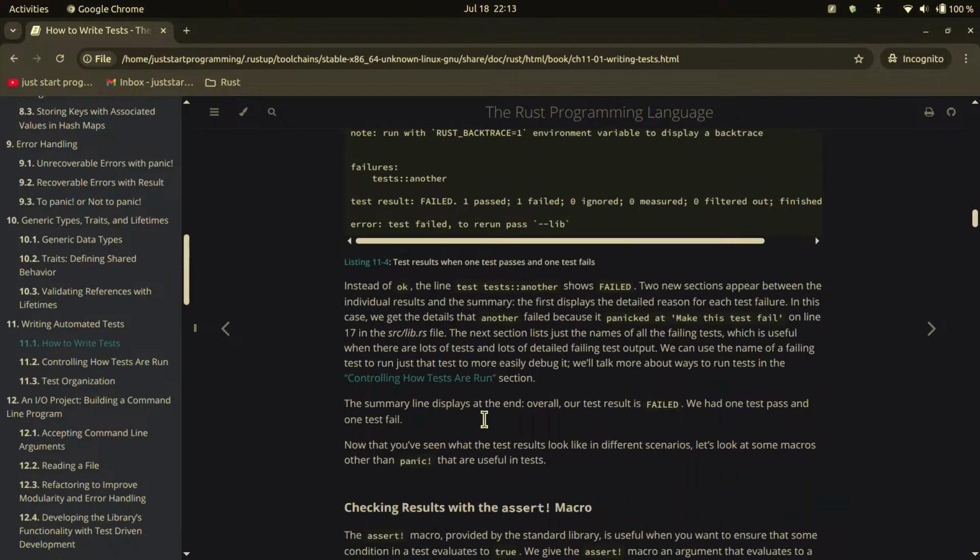One passed, one failed. Two new sections appear between the individual results and the summary. The first displays the detailed reason for each test failure.